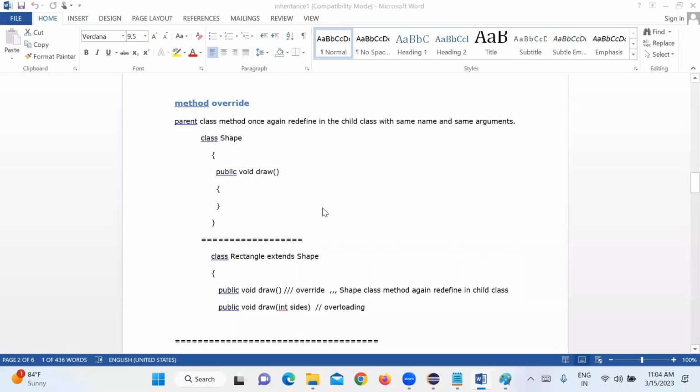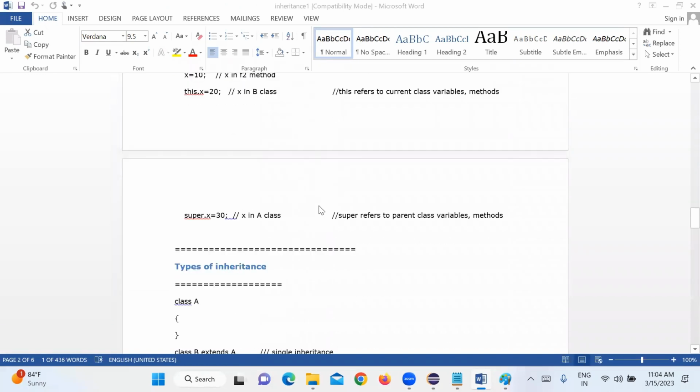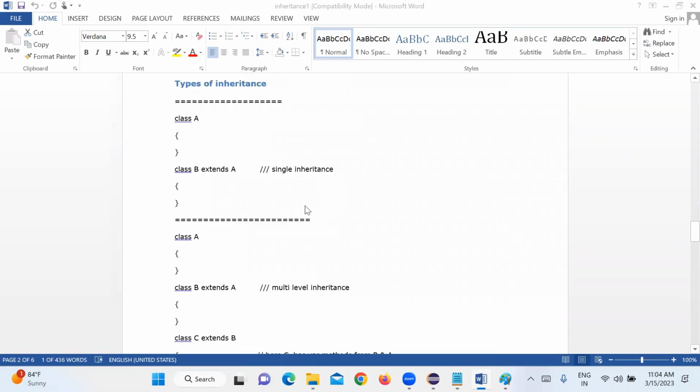Next, we have different types of inheritance. If I say class A, and class B extends A, what type of inheritance is this? This is called single inheritance. All of you know this is called single inheritance. It means one class is inherited from another class. That is called single inheritance.